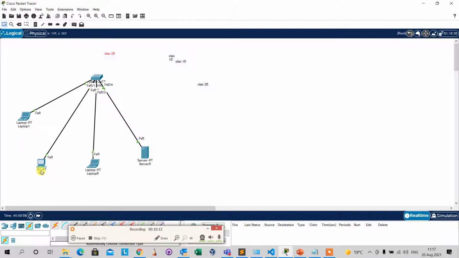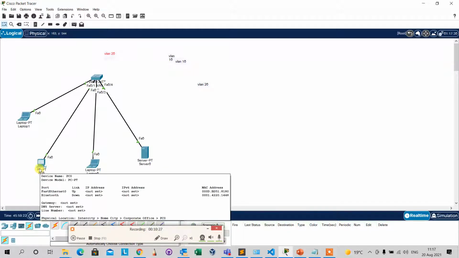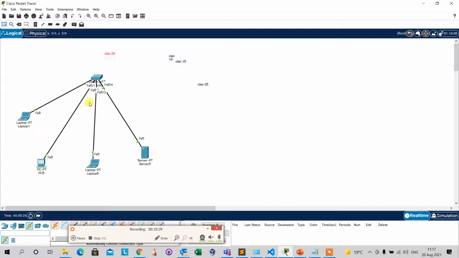Because this is a layer 2 communication, and this PC doesn't know the MAC address of this server, they only know the IP addresses, right? It will send a broadcast packet to the switch. The switch receives that and checks the MAC table. It tries to see, do I have the MAC address of this specific device? If it doesn't, then it will broadcast the message to all of these devices.